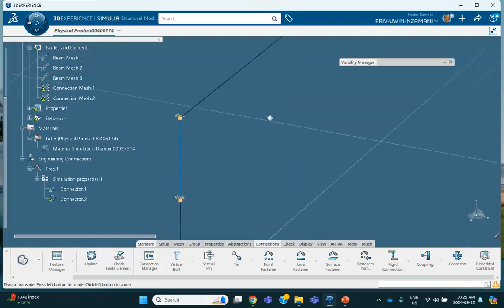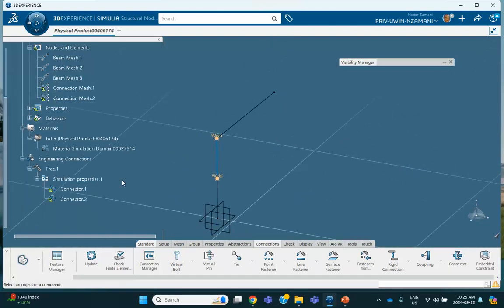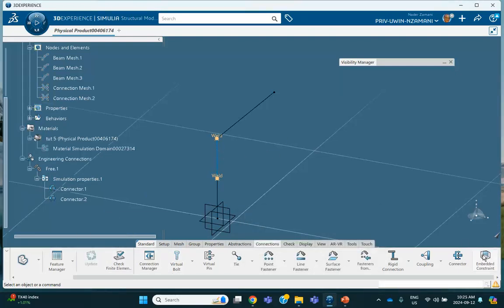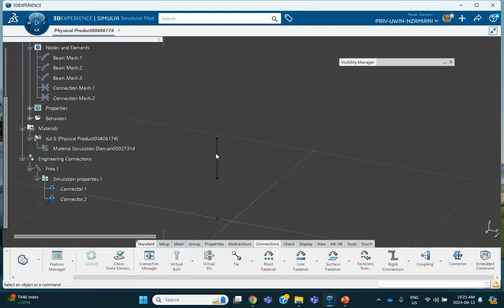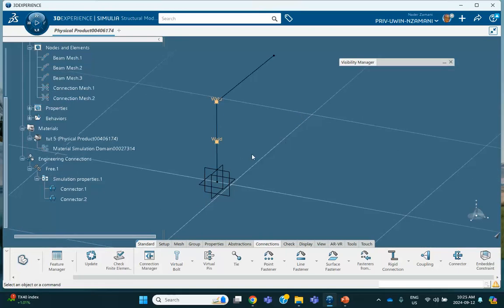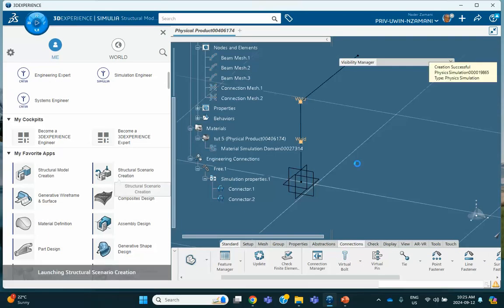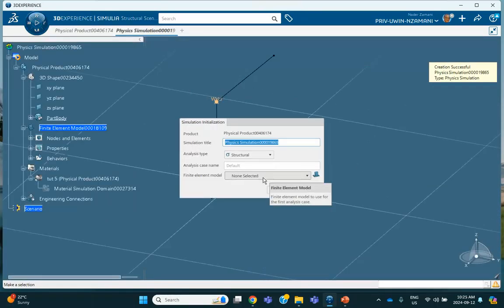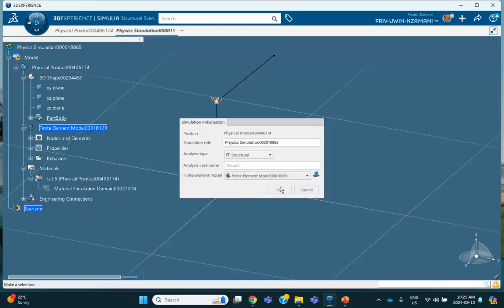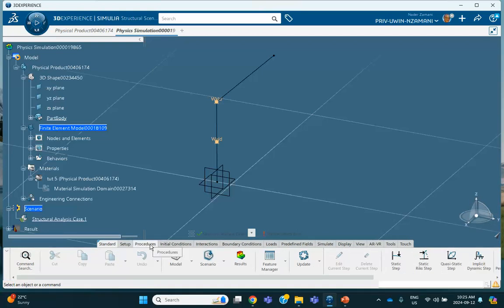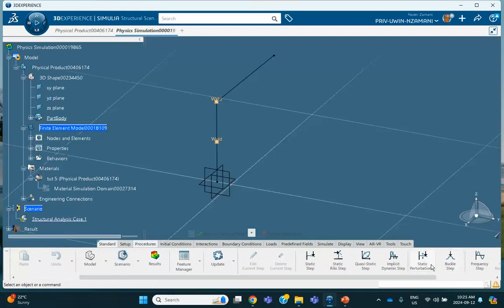So these are point-to-point connections. That's what it's called. So let's update this, see what happens. Good. No issues. This guy's in hiding, so if it's bothering you, you can just show it. Not that it matters. Now, good. So the next thing is you're going to go to structural scenario creation and select your finite element model. That's the one that I meshed. Good. On the procedures tab, do a static perturbation problem.